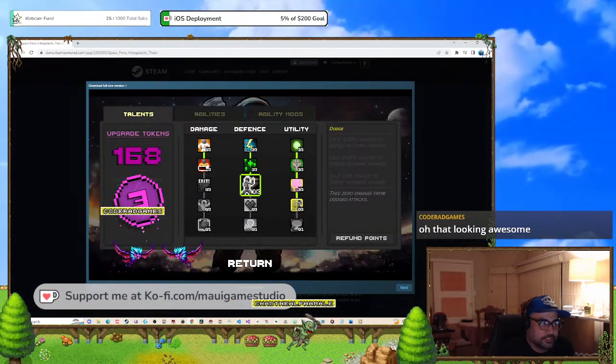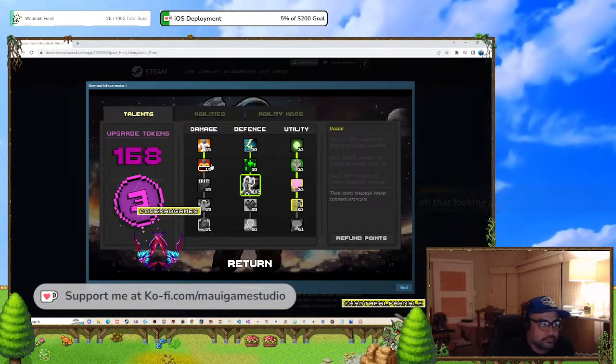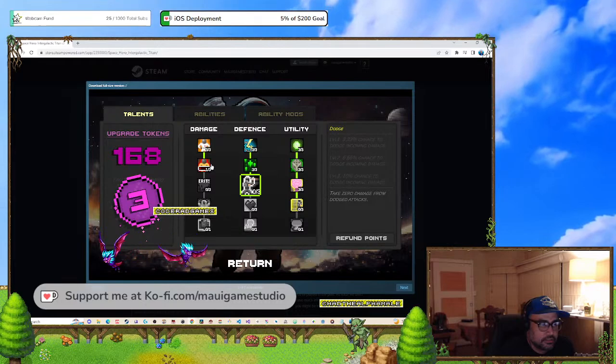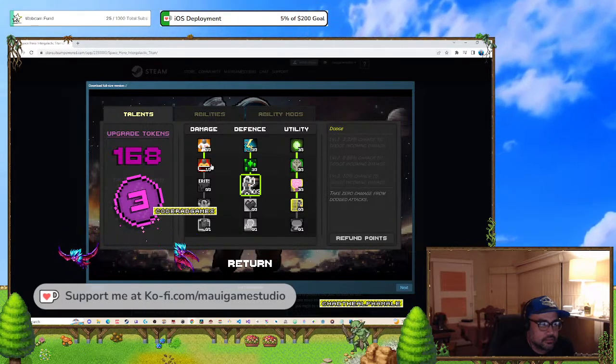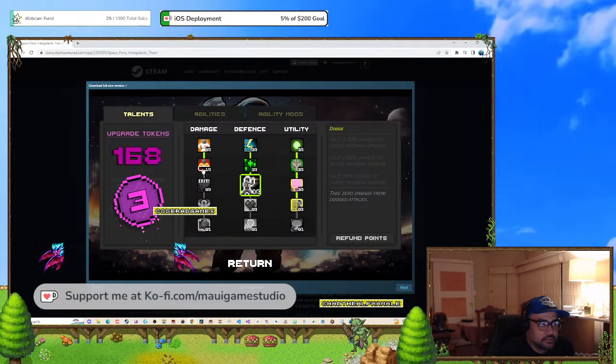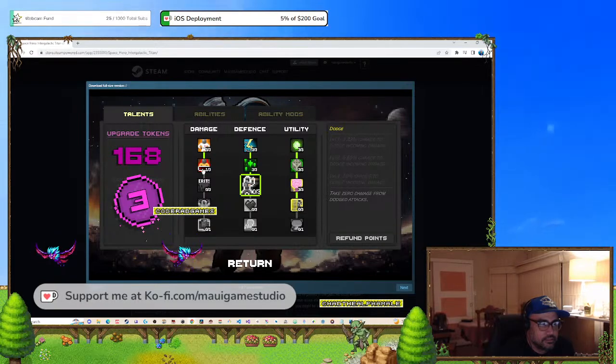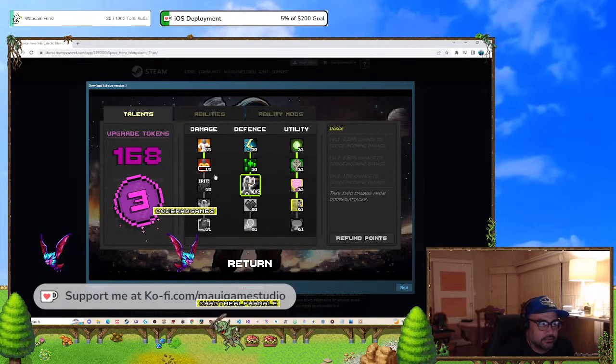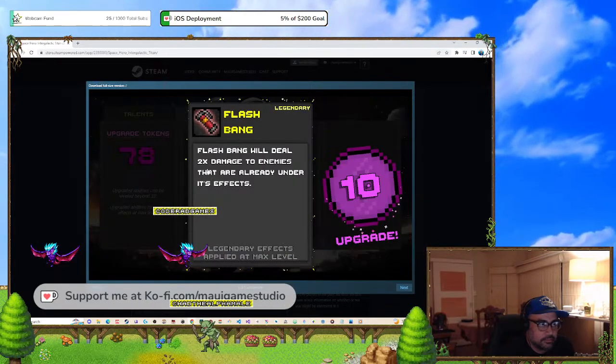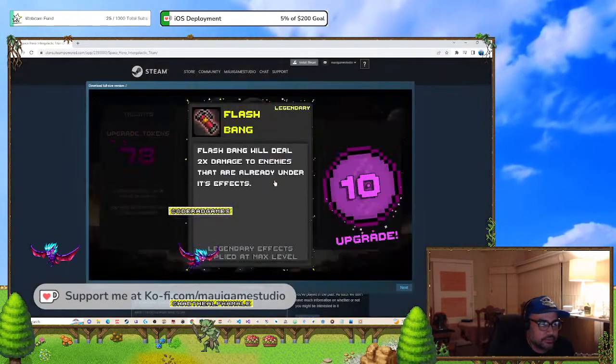Get your upgrade tree. It's very clean. But it's also very dense in the way it shows information.